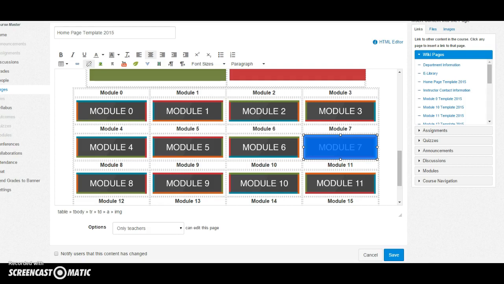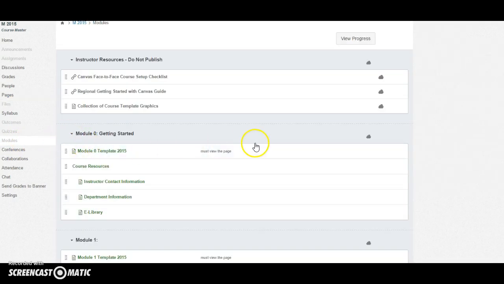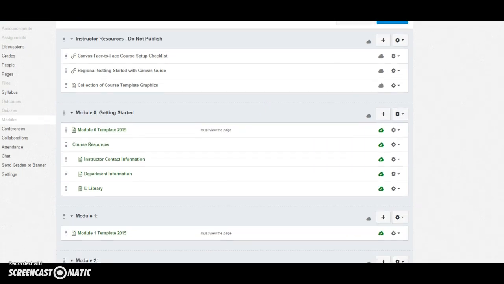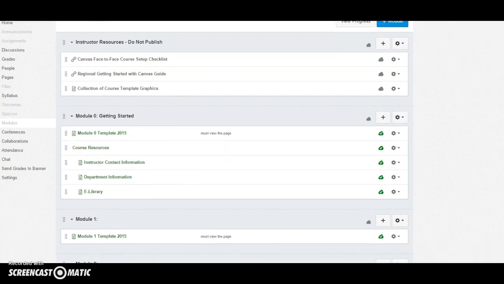Let me go ahead and show you the module structure of the page. We can access the modules by clicking on the Modules button in the left-hand navigation. You'll notice at the top of the page, it gives instructor resources. Now the modules area basically gives a hierarchy or an organizational view. So you'll notice that we've created an instructor resource area.